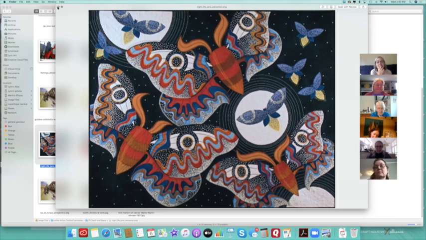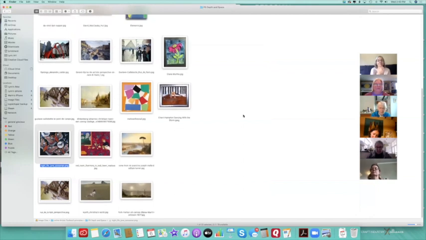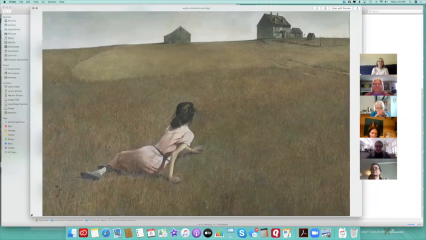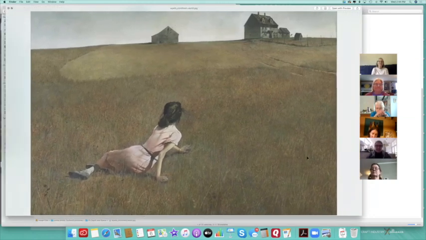Okay. We'll look at one more. Let's look at another photorealistic piece. This is Christina's World by Wyeth. Let's have Caroline. Do you want to talk about shape and how it's creating the idea of that?